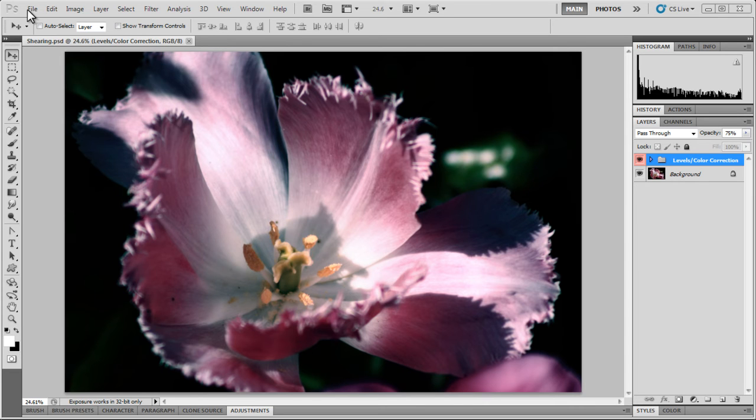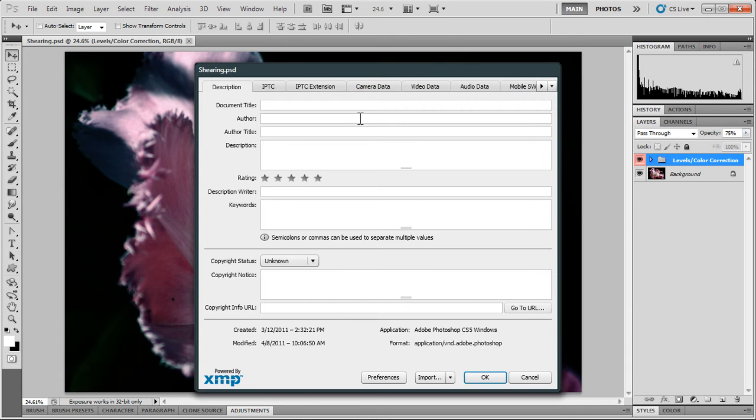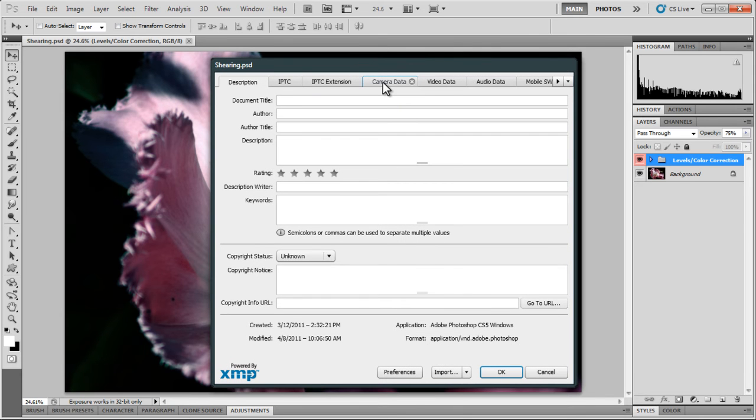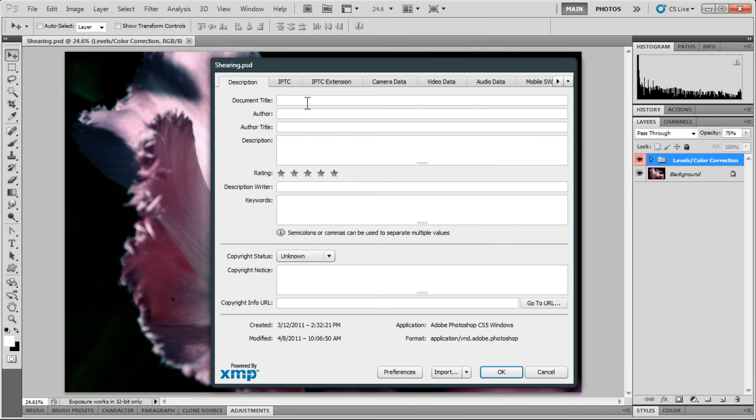All we need to do is go up to File, go down to Info, and on Windows you can hit Alt-Shift-Control-I in case you have the default keyboard shortcut set up. Once we click on this window opens up with all the different types of information we can set. It will also allow you to look over at your camera data to see information about the shot itself. Now, the information we're going to be editing is the description box right here.